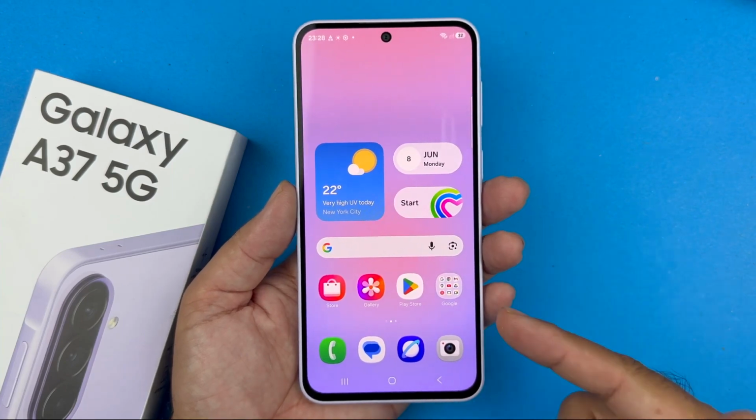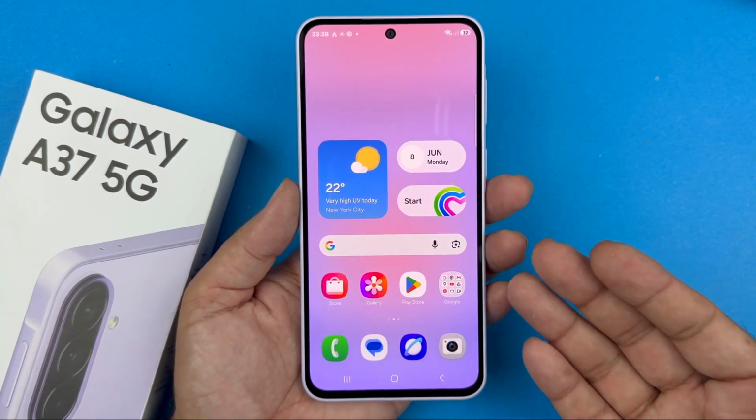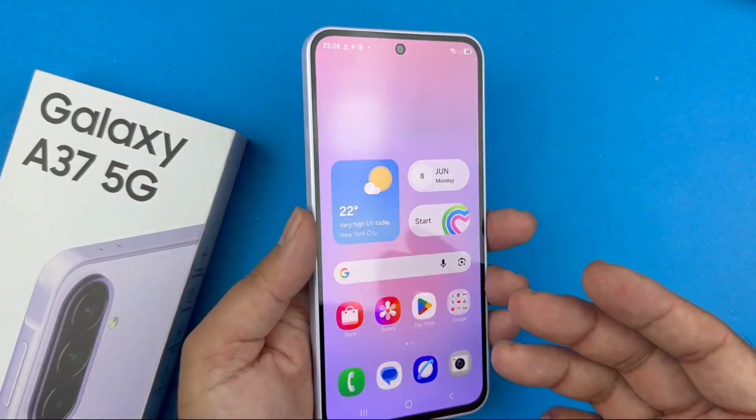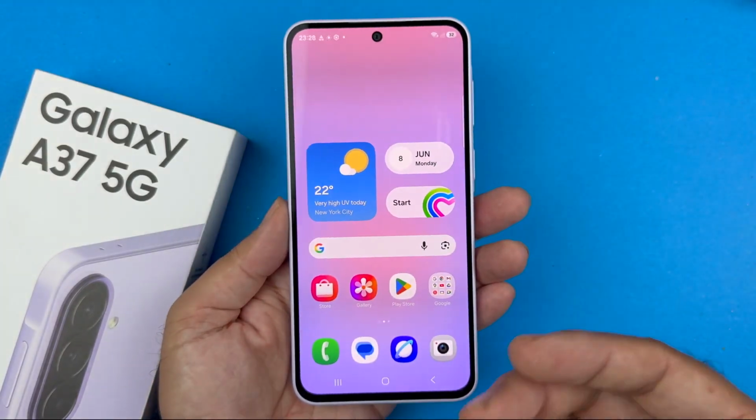Hey, what's up guys? In this video, I will be showcasing how to set a custom ringtone on your Samsung Galaxy A37 5G. So let's get started.